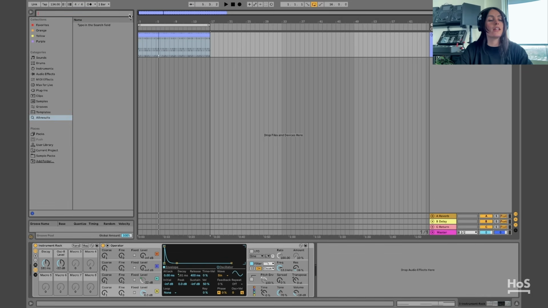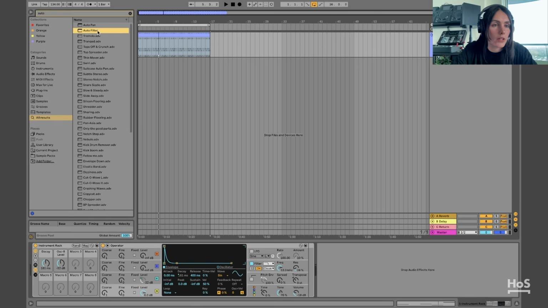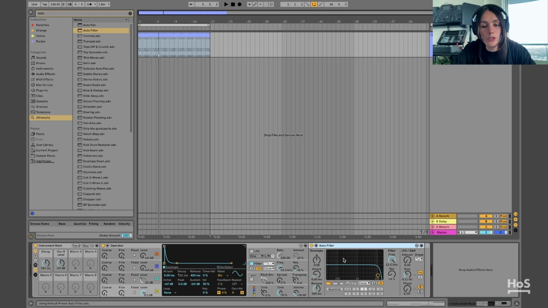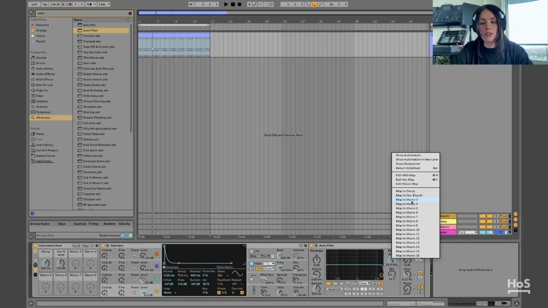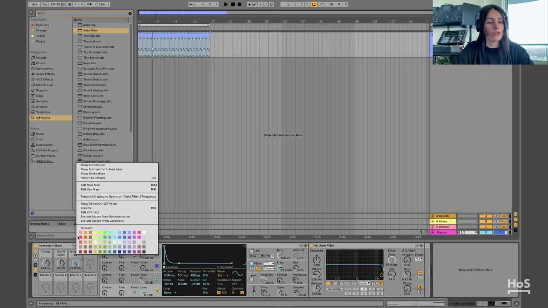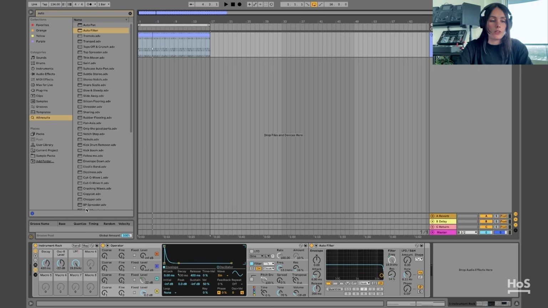I can add anything into my rack that I want to make a macro or that I want to have influence on the sound. So for example, we can do an autofilter. So this low pass filter, for example, we can choose that the cutoff frequency is also a macro. I call it low pass filter. So now I have here a center of already 3 knobs that I could choose.